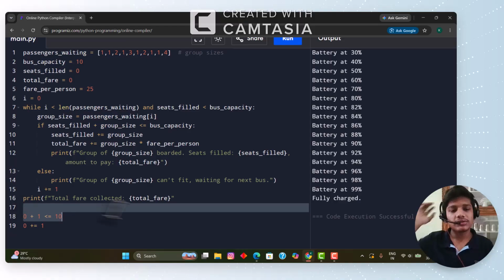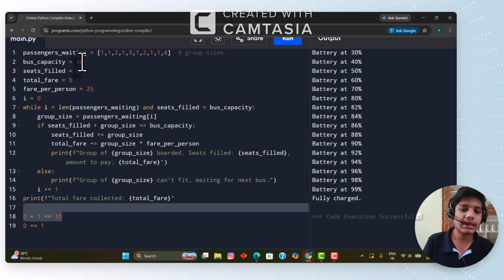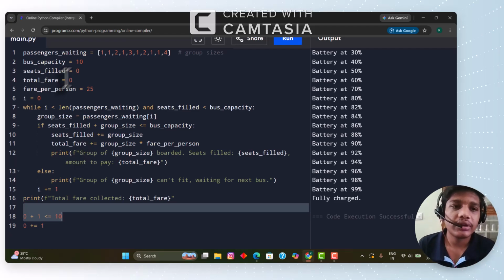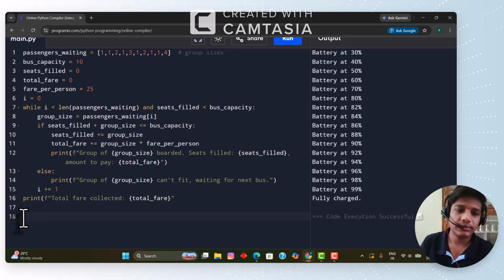So what is the difference between printing here and here? If I print here, it will print the total, like he collected from 10 members because the bus capacity was 10 members. So it will collect from 10 members, 10 times 25, 250. But if you print here, it will show each and every person's total fare. Like for group one, seats filled one, and amount to pay was 25. And after that, for him, 25. For these guys, 50, like that. So you got the point, right? So this is how it works.